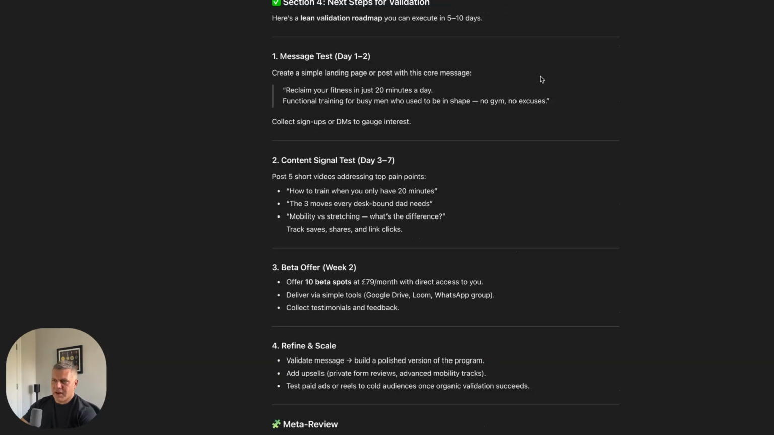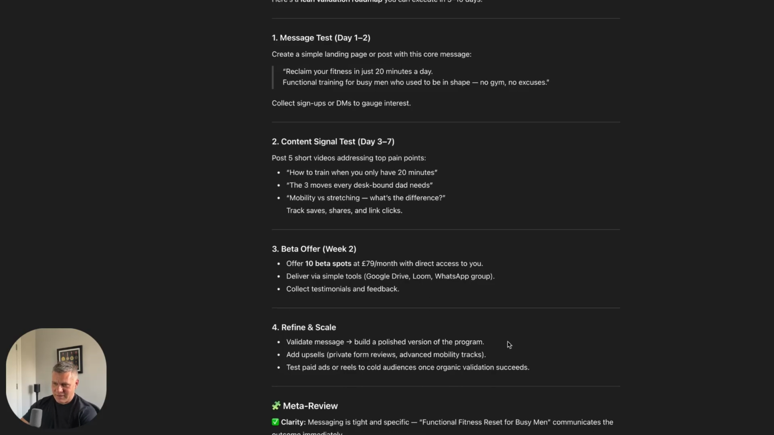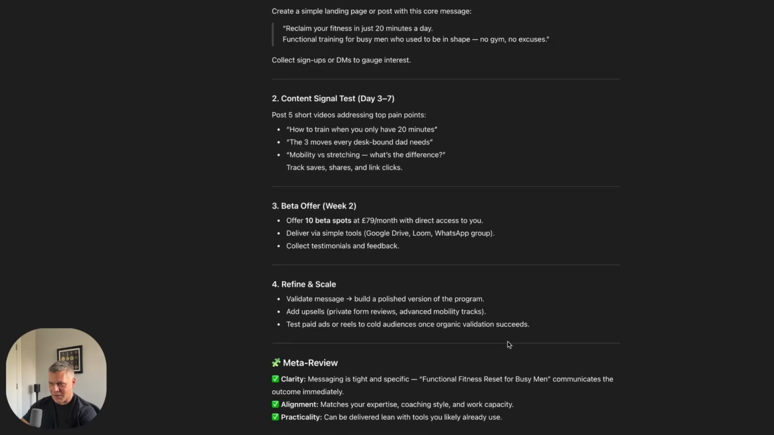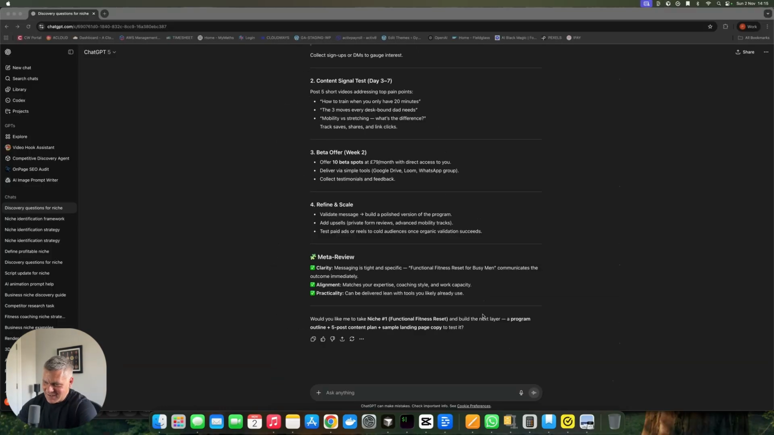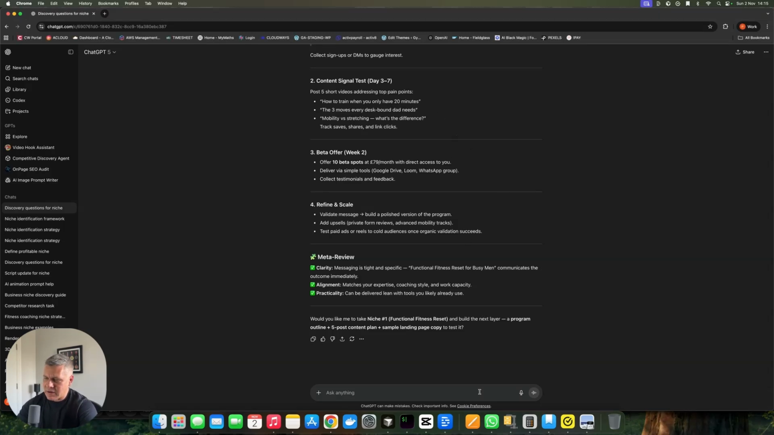So the final section of the output there is a lean validation roadmap, which is suggestions for a short-term execution plan to test the message, some ideas for content, ideas for offers, and then some basic ideas on how to refine and scale as well. So obviously that's just scratching the surface really, and you can see that some of the information there is quite vague. Really the next step then is to continue the conversation with it. So here it's asking, would you like me to take the first niche a little bit deeper.